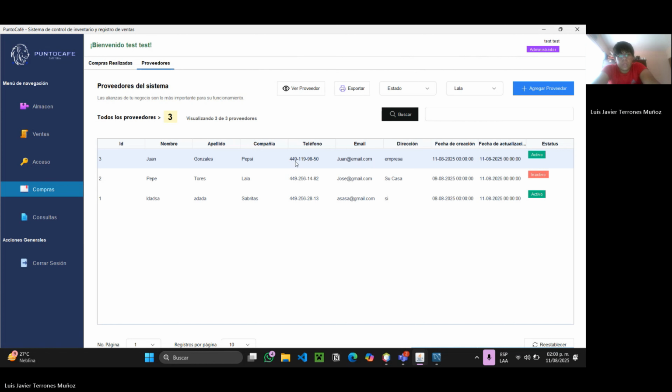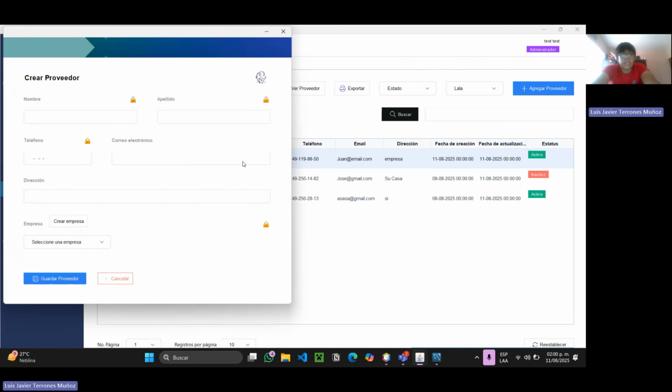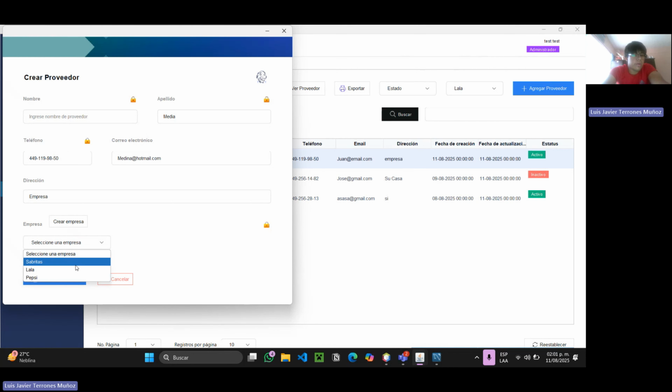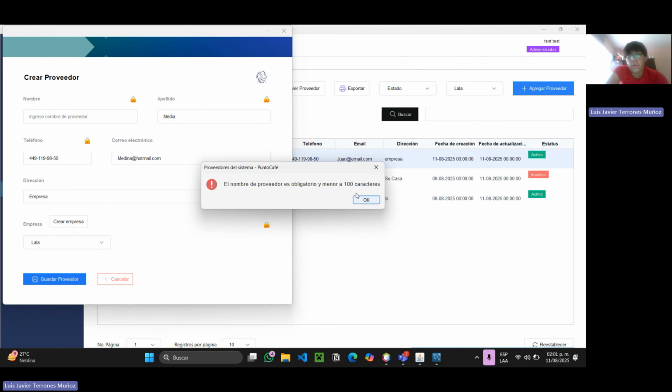Ahora, en caso de que se cree un proveedor y nos falte algún campo, por ejemplo, no le colocamos nombre, nada más le colocamos apellido y los demás campos, en este caso que sea un proveedor ya de una empresa creada que va a formar parte de Lala. Guardamos al proveedor, nos arroja el mensaje: el nombre del proveedor es obligatorio y menor a 100 caracteres.